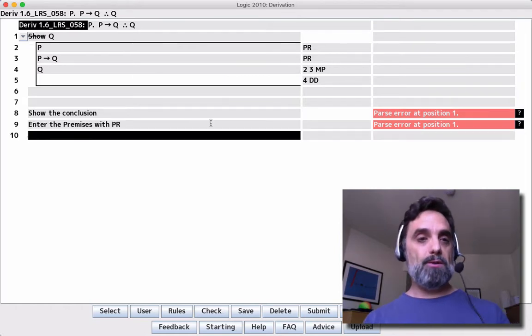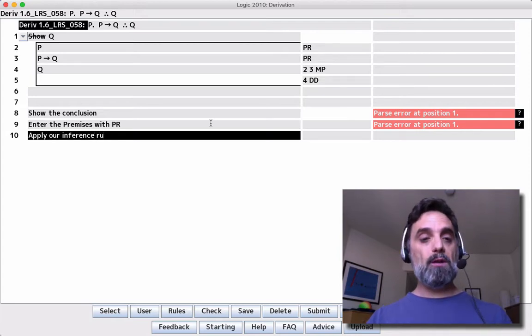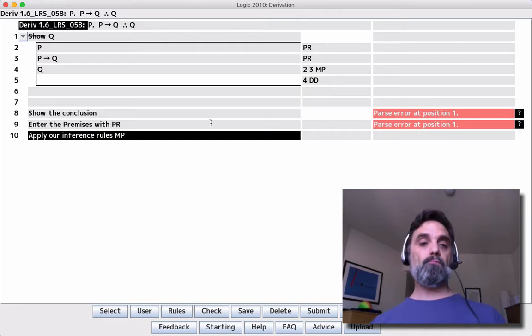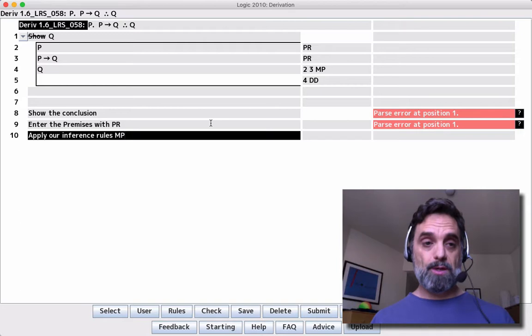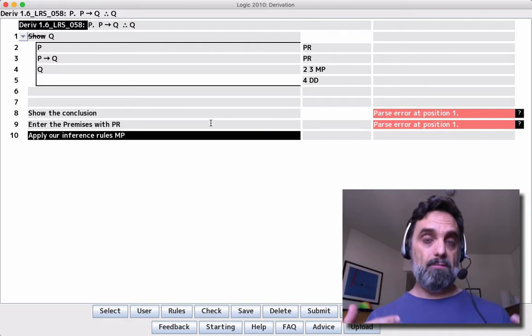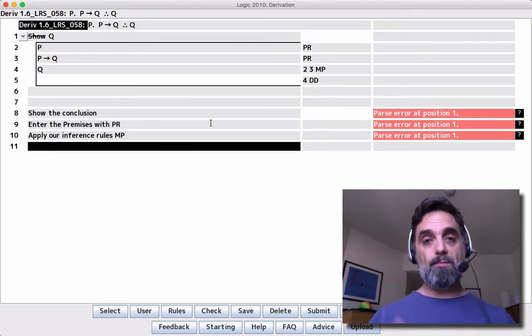So we have our two other steps. We apply our inference rules, and we're going to be learning more inference rules as we proceed, of course, but right now the only one we have is MP, so we apply MP. And we look for all the situations where we can apply MP. And in this case, there's just this one, P and P arrow Q, and it gives us Q. And then we say, oh, good, that's what we need to complete the derivation.